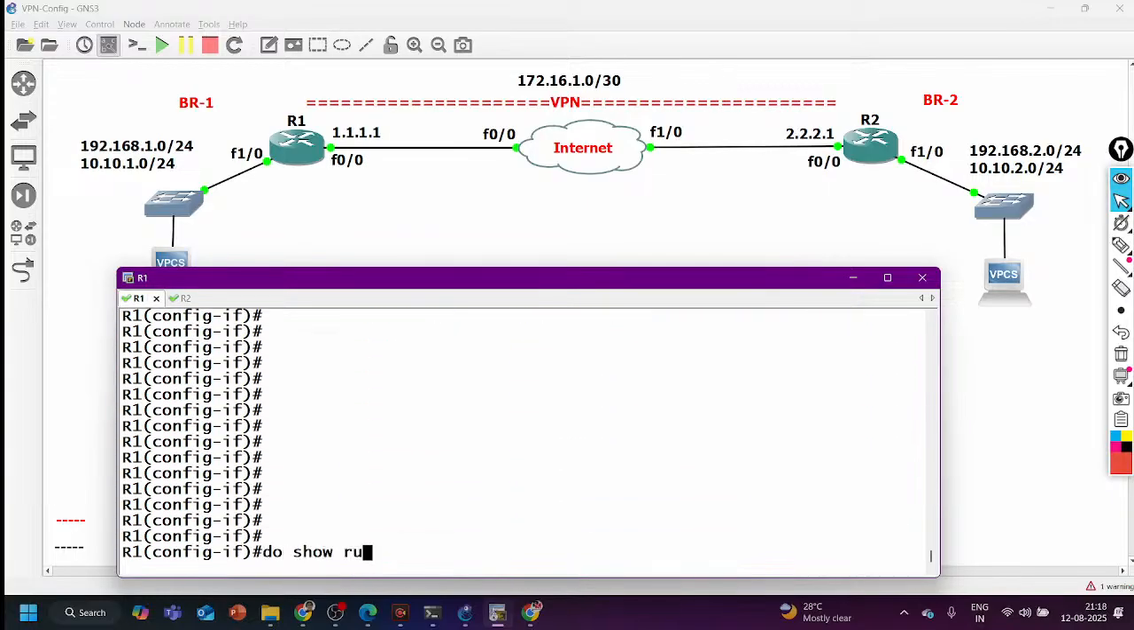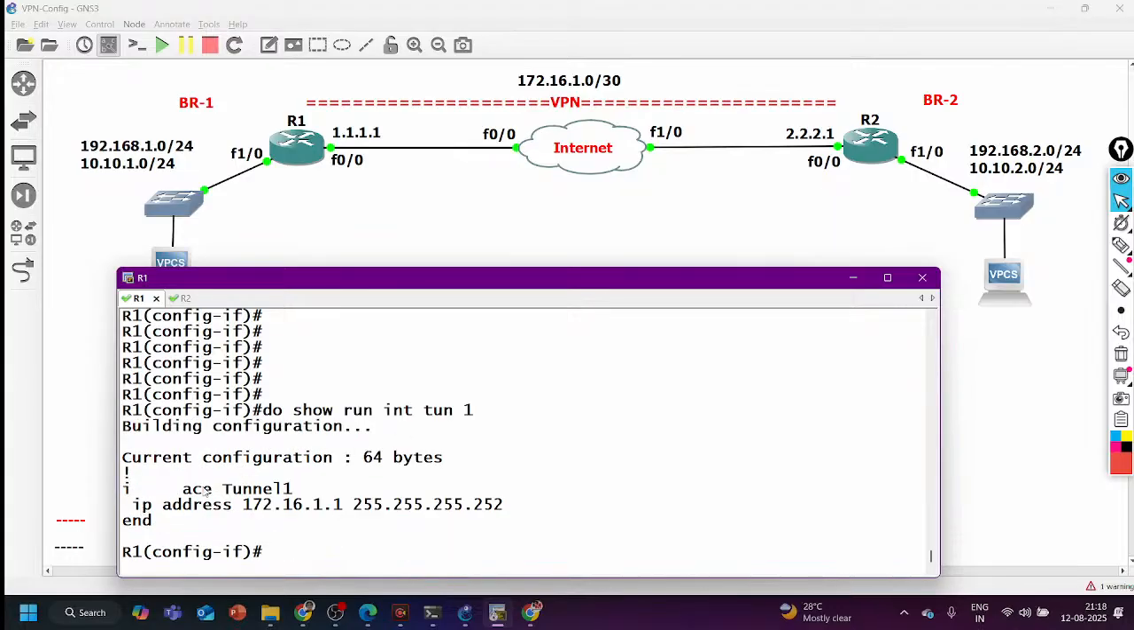Do show run interface tunnel 1. Here is my tunnel 1 configuration. I have just created the tunnel interface and defined the IP address, but the line protocol is down. Why?